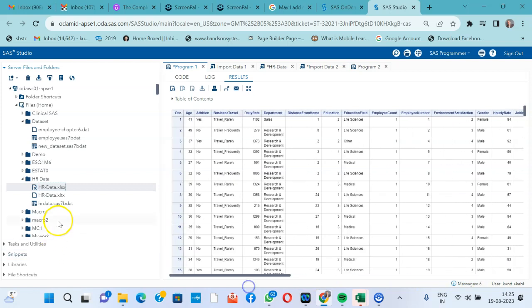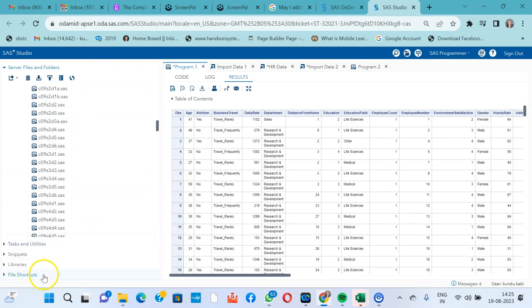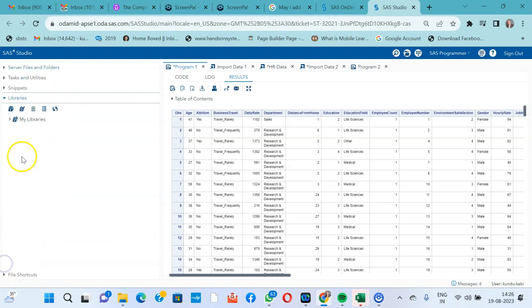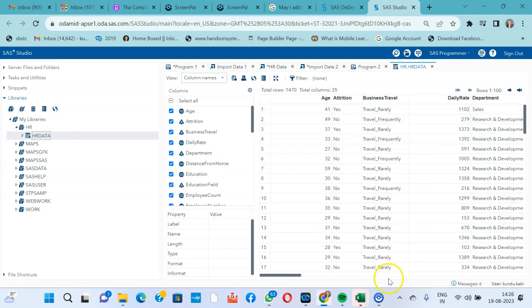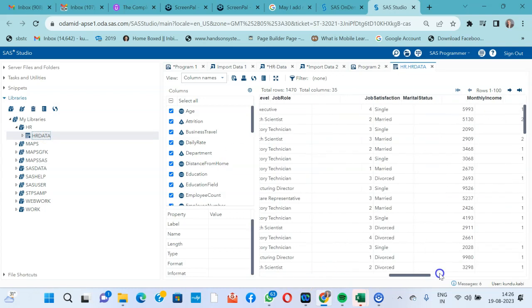Even if you go to the libraries below, in my libraries, and go to the HR library, the HR data you created is there. If you double click here, it will display the SAS Studio output.